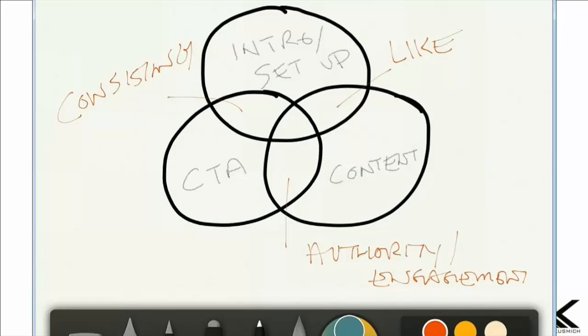So if you say, click on this link to watch this video, then they'll watch a video, and if you provide instruction in the video to say, now I want you to click on this button and order this, there's consistency there. So this is what I call the magnet framework. You want to start with your intro, your setup, which creates likability, moves into content. Content moves into your CTA, which creates authority and engagement, and that CTA creates consistency.